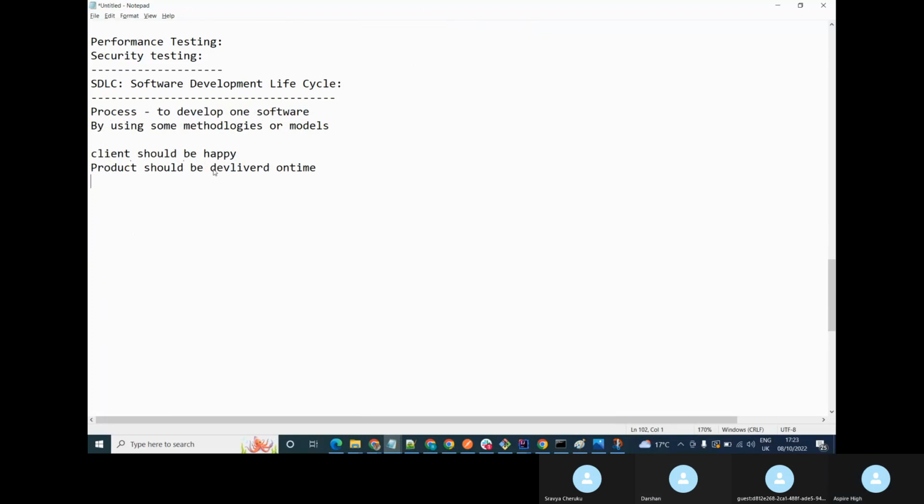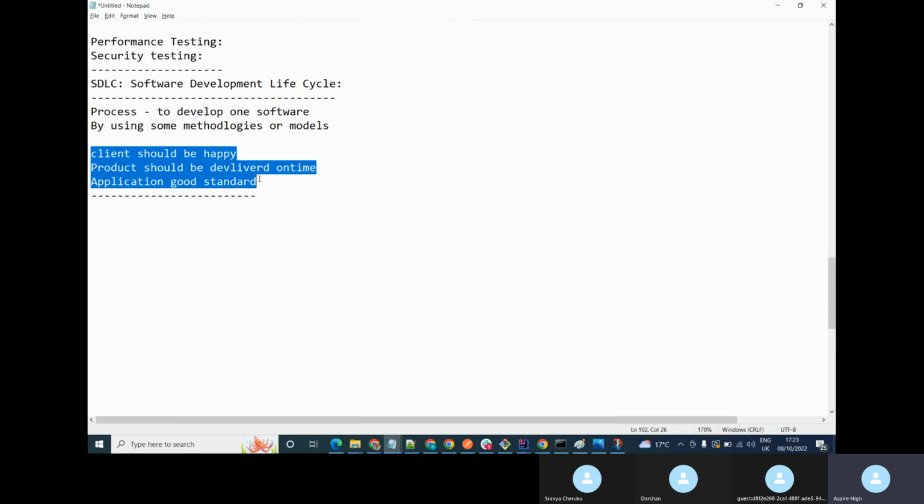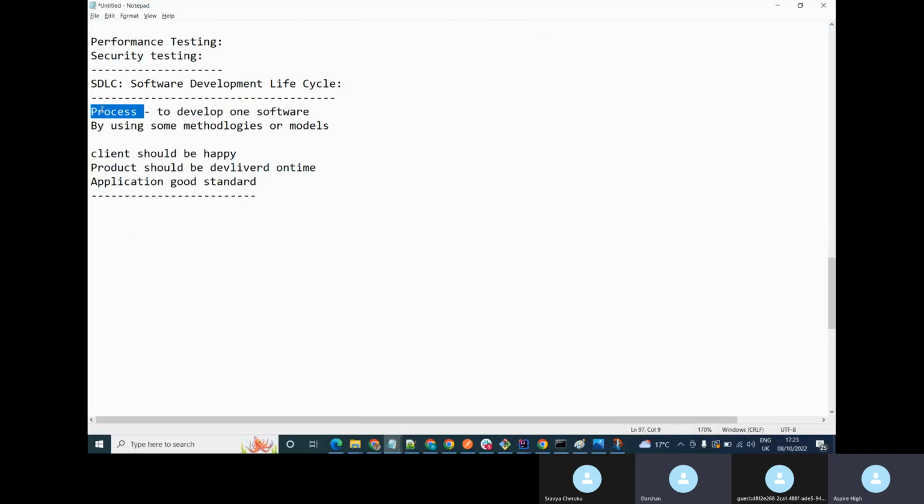Okay, and the application should be in good standard. So these are the three things that we are going to consider when we check the application. To develop a product, we need to follow one process.